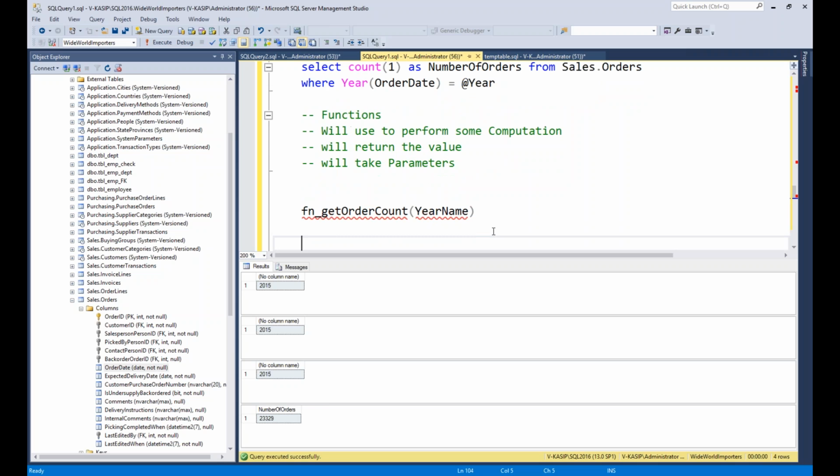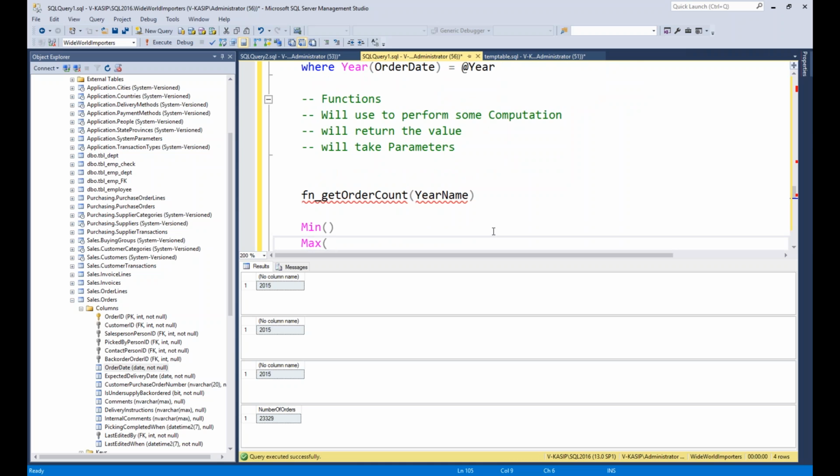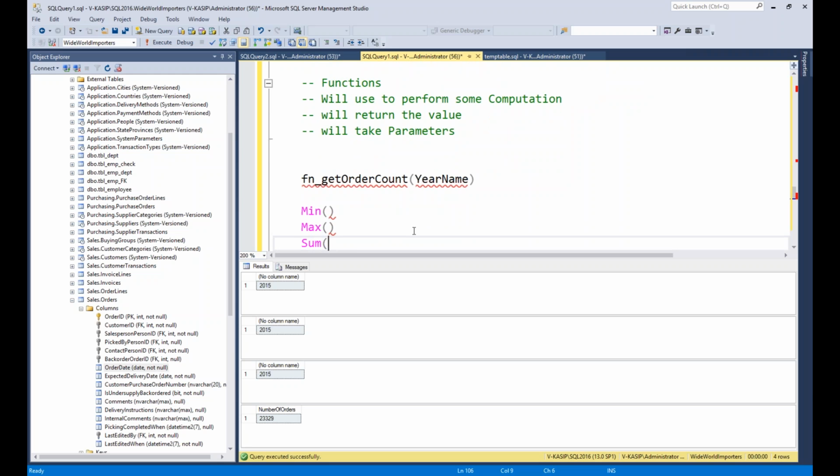You guys remember the aggregate functions? So min, max, or sum. These are all aggregate functions. Aggregate functions means they are doing some computation for us. They are summing up the value. They are finding the maximum. They are finding the minimum. So in the backend, it is doing some work for us and returning the value. Exactly. So there are some system defined functions and you can define user defined functions also. The aggregate functions and all these things are the system defined functions. We can create our own user defined functions also.